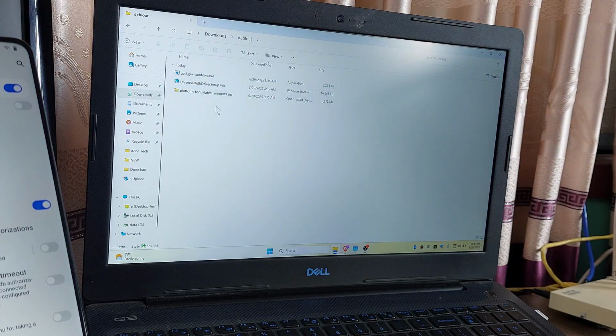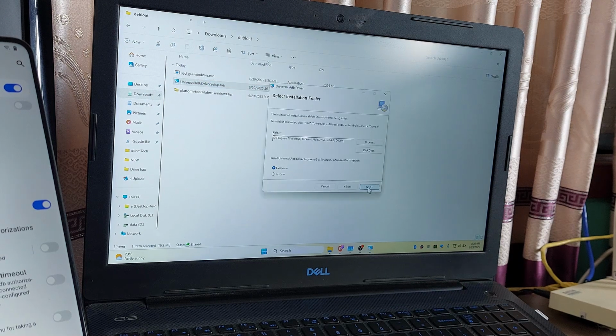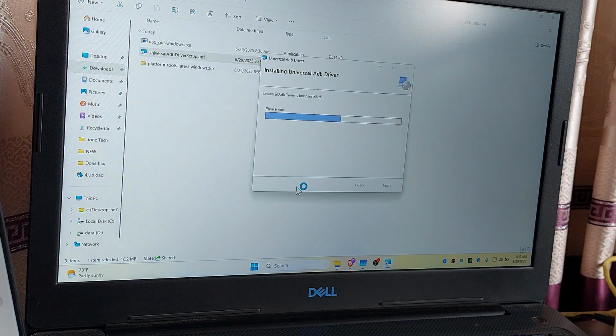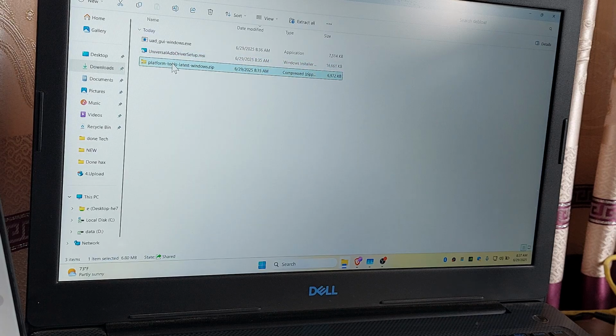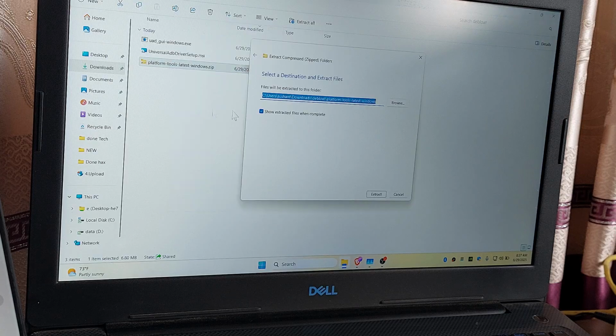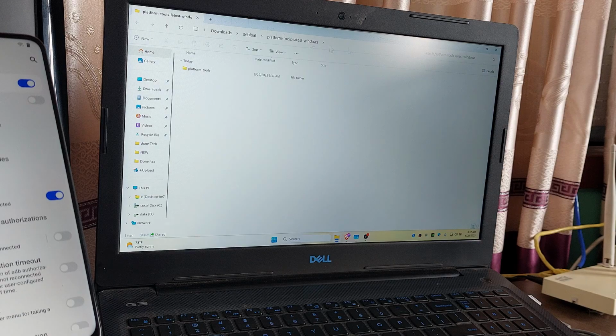Alright, so first thing is that you will need to install the ADB driver, because without that you are not able to connect your Android. So just go ahead and install this. You might need to restart as well, so just tap on next and click on yes, and then close. Now you will need to extract this platform tool. So you need to right click here and extract all, extract. It opened the new folder for this one, so I need to close this. You can see it just extracted the folder here.